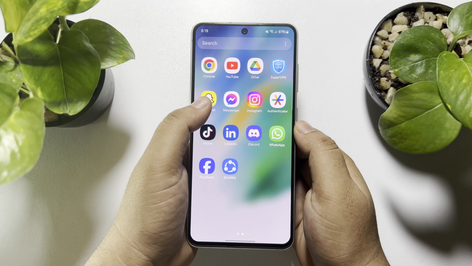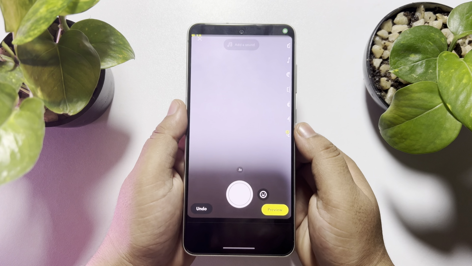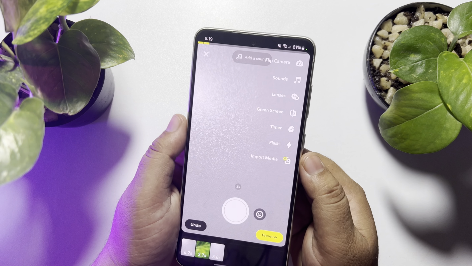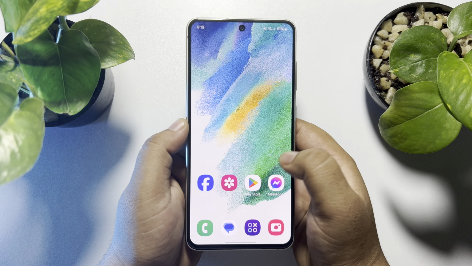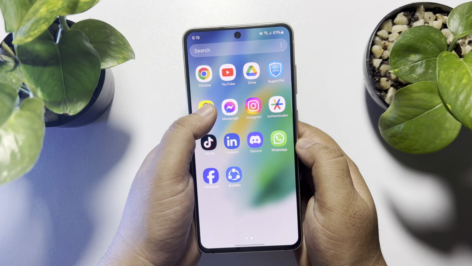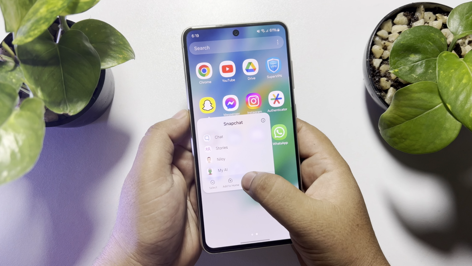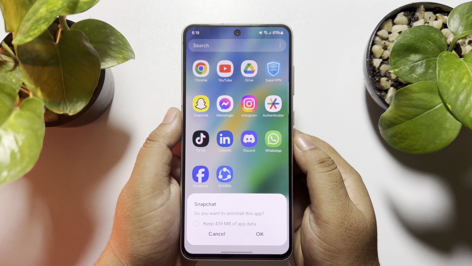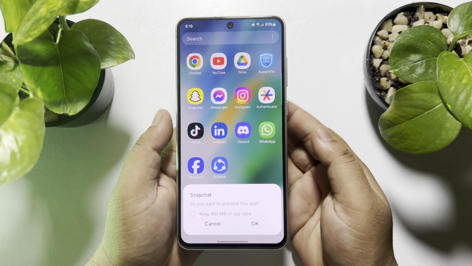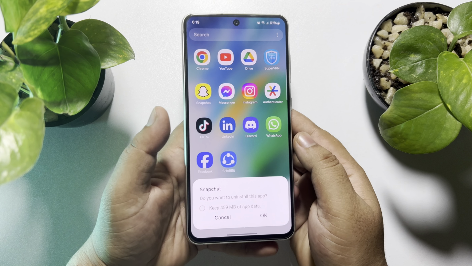Once done, go ahead and relaunch your Snapchat app and you will see it's working perfectly. And if you're still facing the same error, all you need to do is uninstall your Snapchat app and reinstall it from the App Store or Play Store, and then sign into your account and hope this will fix the error.